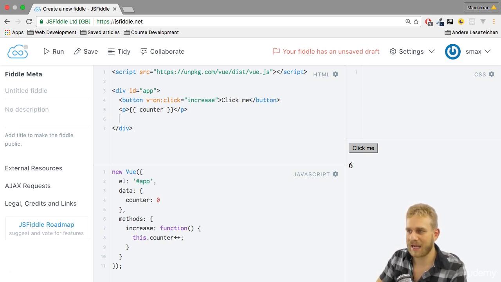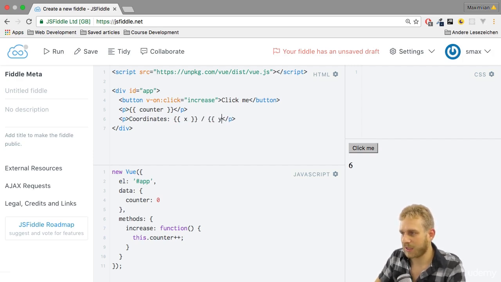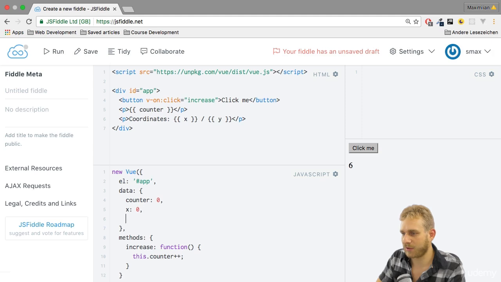So I'll quickly add a new paragraph here where I'll say coordinates. And I want to output the coordinates here. So that will output the x coordinate. And then let's say next to it will output a y coordinate. Now, of course, these two don't exist, so I'll quickly set them up here, x and y. And then upon hovering over this paragraph, I want to update these two values.